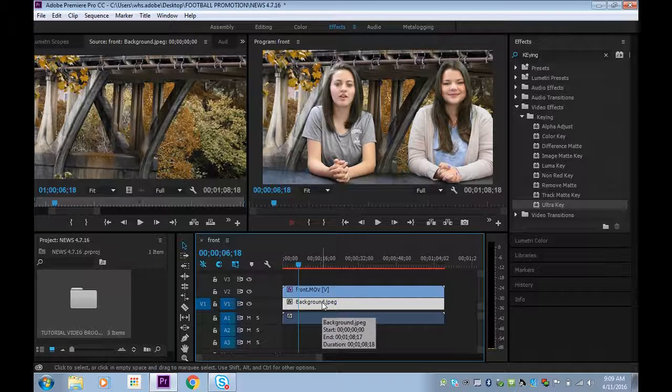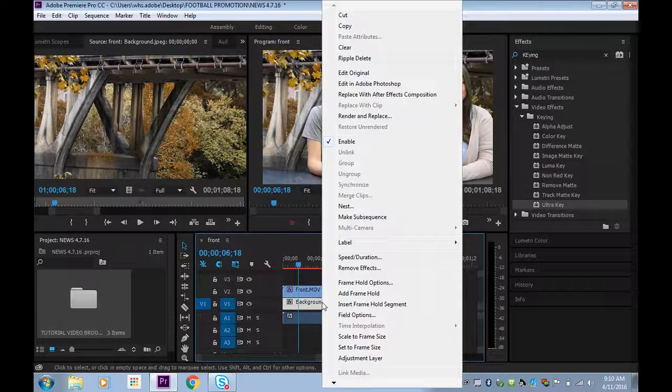When you put the picture in the background and it doesn't fill the whole background, right click on the picture you put into the timeline, which is the box in the bottom right corner, and a menu will pop up. Click on Set to Frame Size, and that should make the picture bigger.